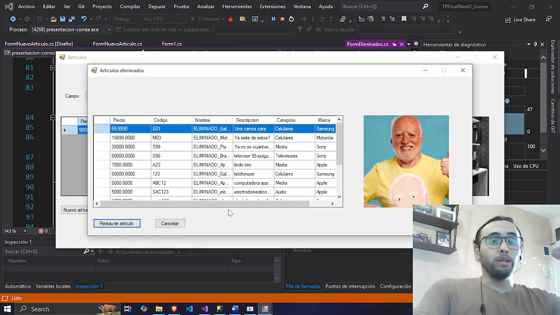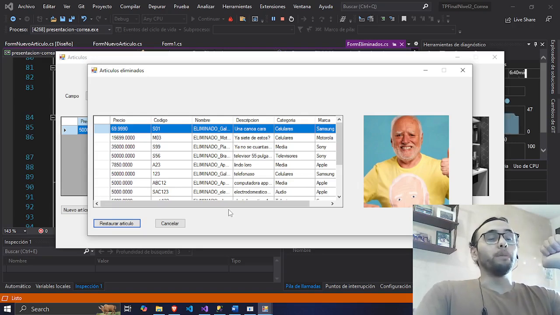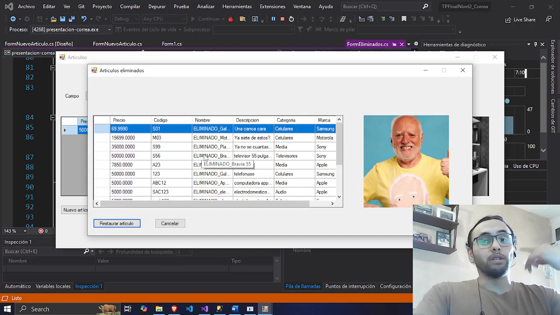I decided to do this because of two reasons. One, to avoid making a change in the database by a delete query, and number two, to allow the user to retrieve the product that they want instead of having to add it again. So what happened here is that an update query is made to the database. The name of the product is modified by adding this word here. Eliminado is Spanish for deleted.